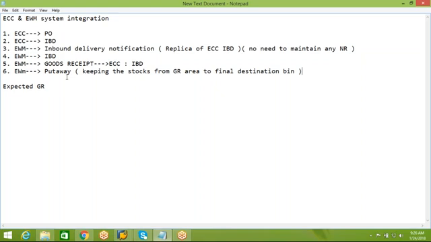Sir, one question. Yeah, please. This is controlled by document type here in EWM? Yes, we have internal document types and so on. For example, expected goods receipt is a different document type. Yes, exactly. Thank you.